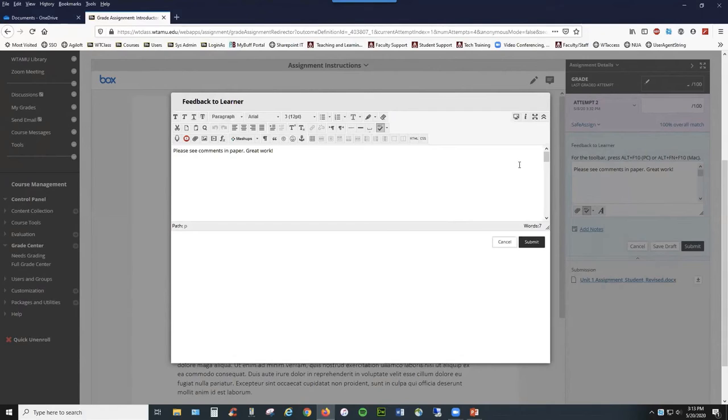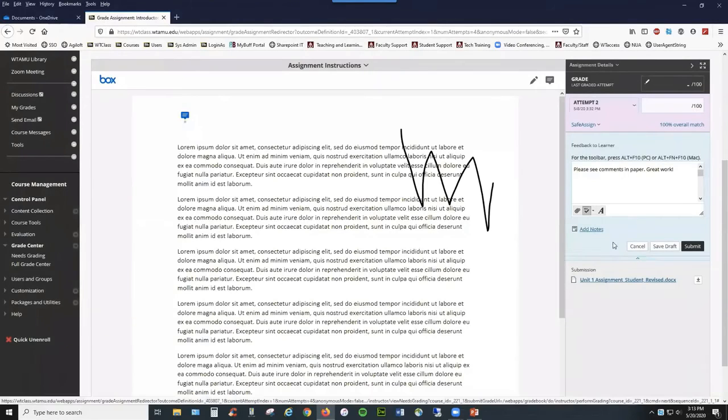I never got it to work in Firefox. I've heard other people say that they can get it to work in there, but it works best in Chrome. So we just want to make sure everybody knows about that feature. In addition to that, you can add personal notes.